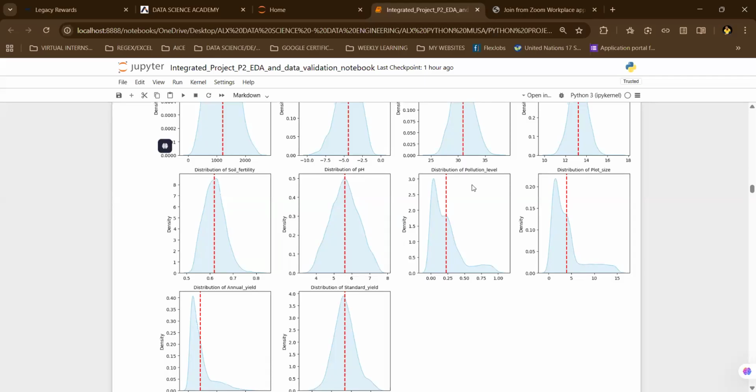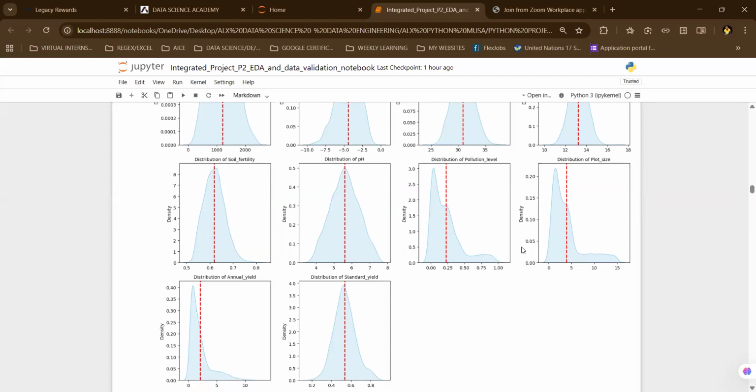And then pollution levels. For pollution levels, most of the values are concentrated to the left of the mean. That would tell you that pollution levels below 0.25 are appearing the most within our data set.